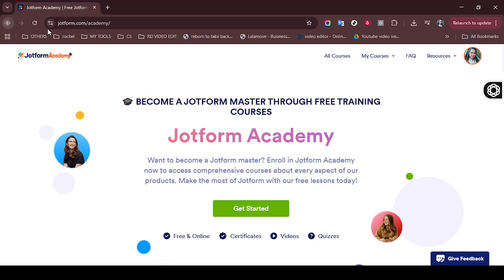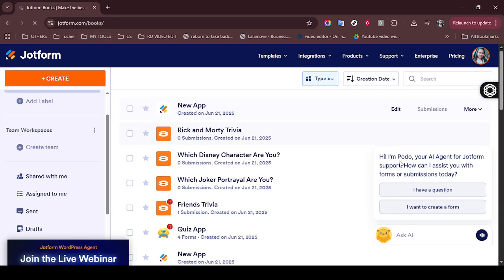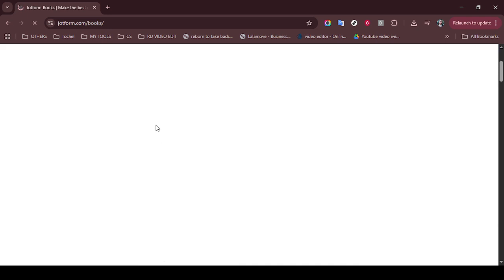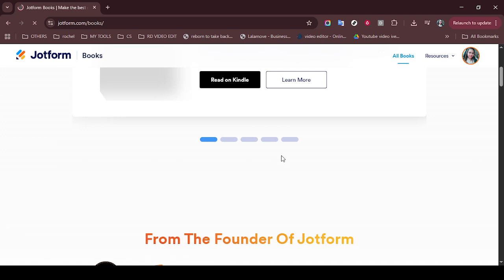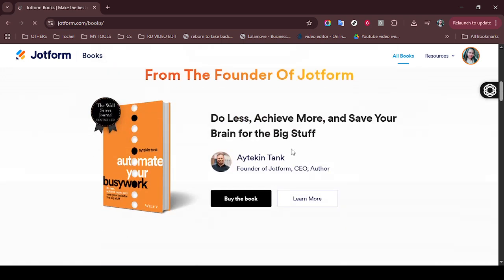To sum up, integrating Jotform with Google Drive is a simple yet powerful way to enhance your productivity. It ensures that all your valuable data is safely backed up and easily accessible whenever you need it. I hope this guide has been helpful.